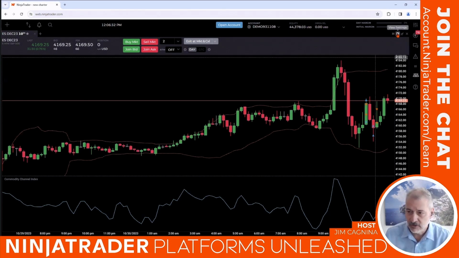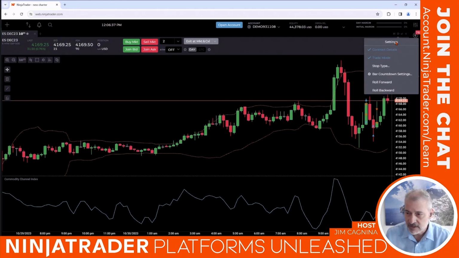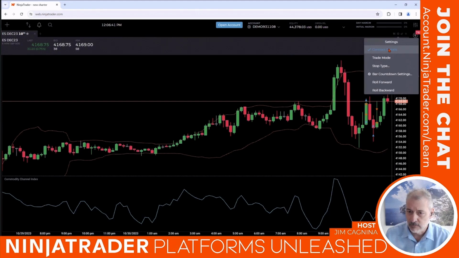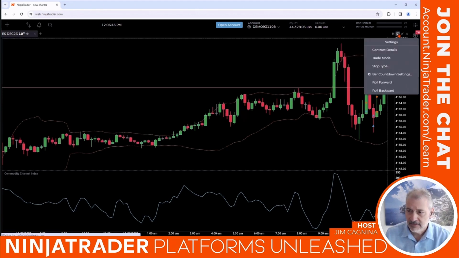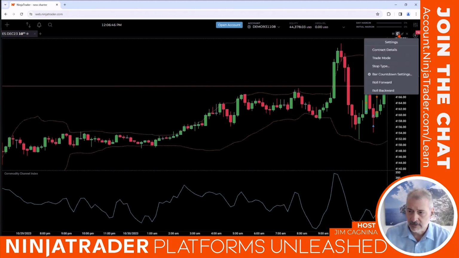Let's go to this little cog though. View settings. This is the first thing I'm going to look at. View settings, and I have a couple of things already. I'm going to actually turn all these things off, and we'll look at them one at a time. Click on the cog or the settings button right there, upper right.